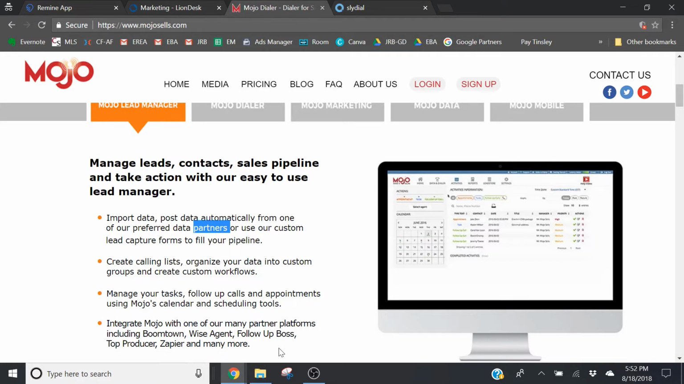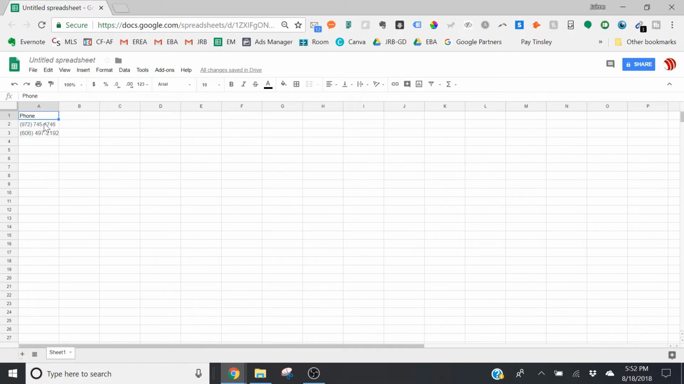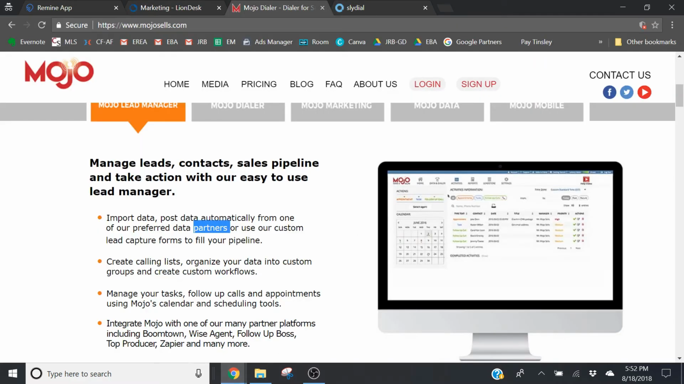You import your data, which is why it's important to go ahead and start list building. So the Mojo Dialer already has it, and you start calling. Again, it's multi-lines. It'll be dialing at once, and it's rotating. You can make notes. It becomes more of your CRM, and you're able to track it that way.